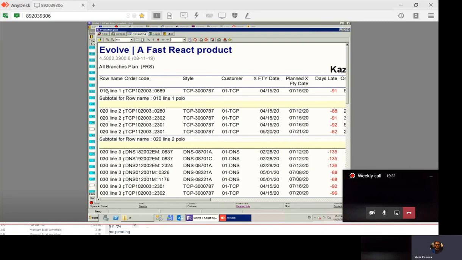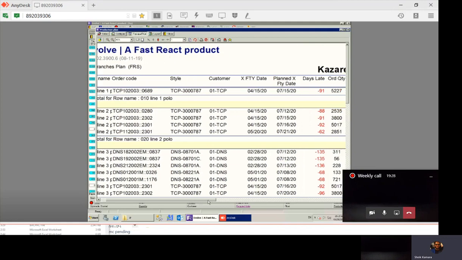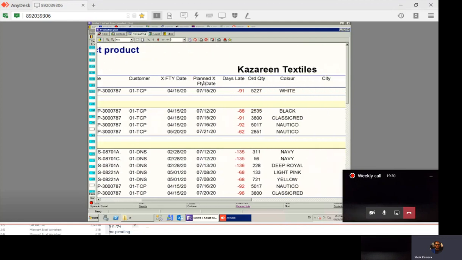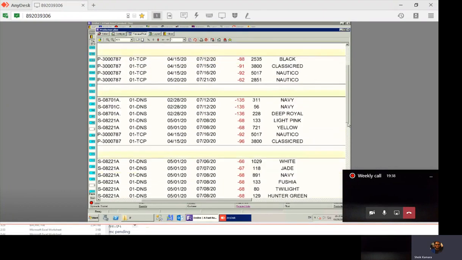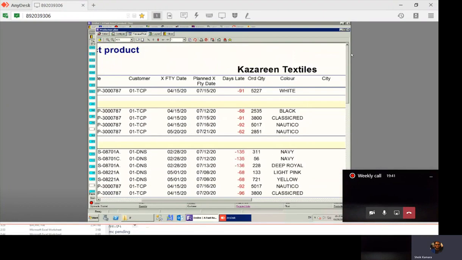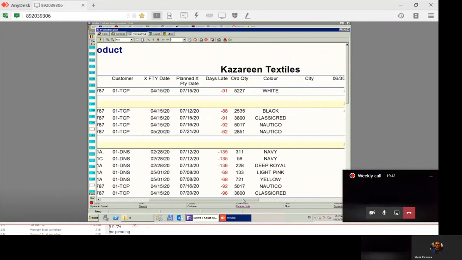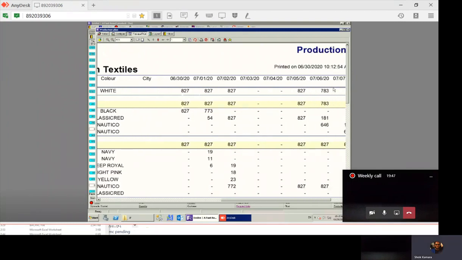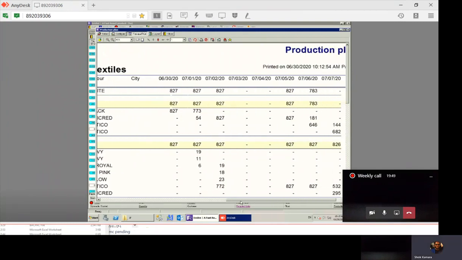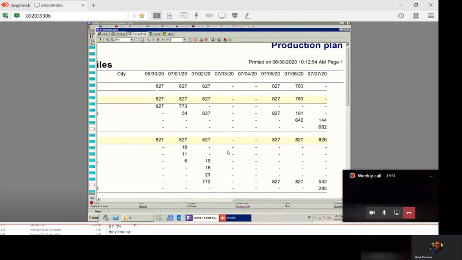So as I said, we've got the row name. This is by row, and then we sort by the planned start date and how many days late. So you can see all the late orders first, and then further down, less late orders. Oh, there's quite a few late orders. And then the quantities that we should be producing per day for that order.